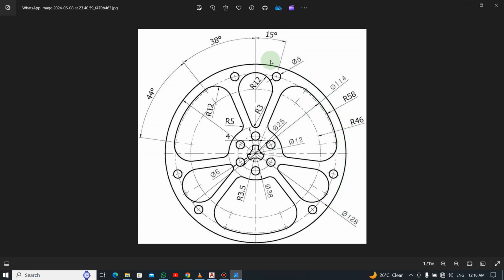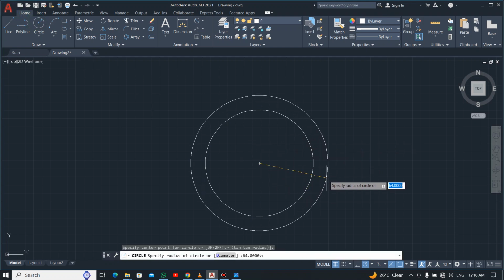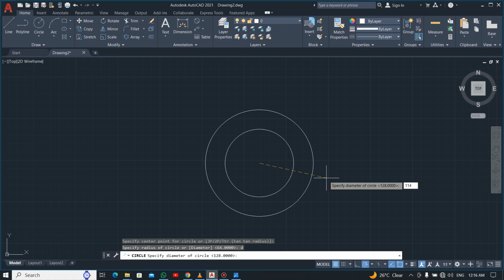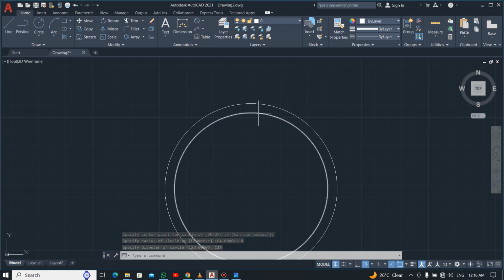Okay, now let's try and draw. You can start from anywhere. Let's try and draw this inner hidden line with a radius. Where is the radius? Of 46. No, sorry, a diameter of 114. This is the dimension, 114. So let's draw that one also. Circle, center point, diameter 114. Okay, but with this circle, you are going to make it hidden, like short dashes.